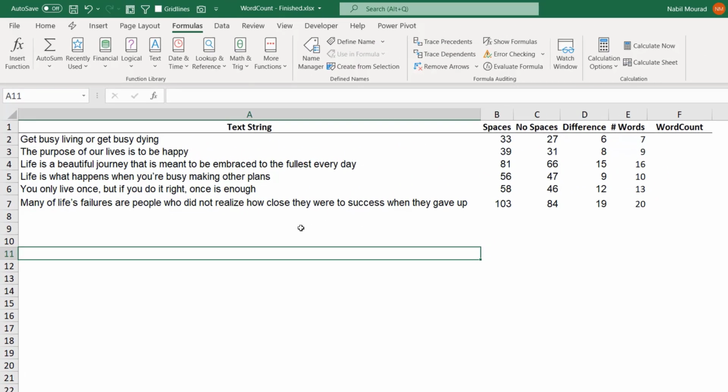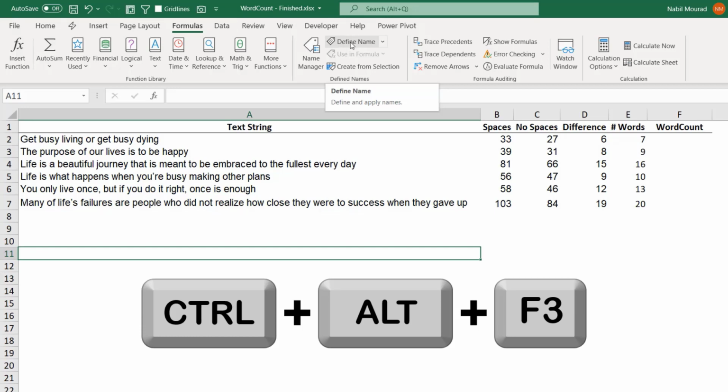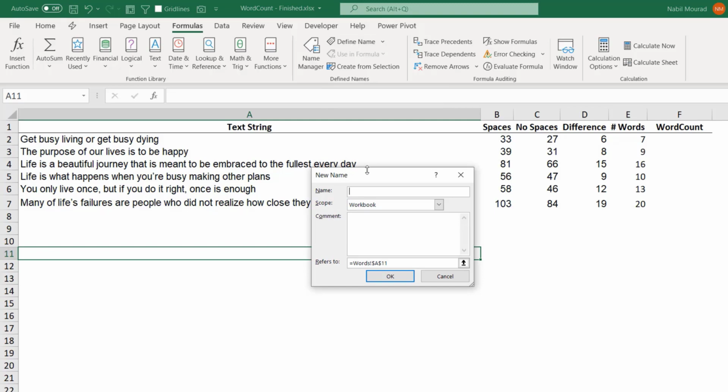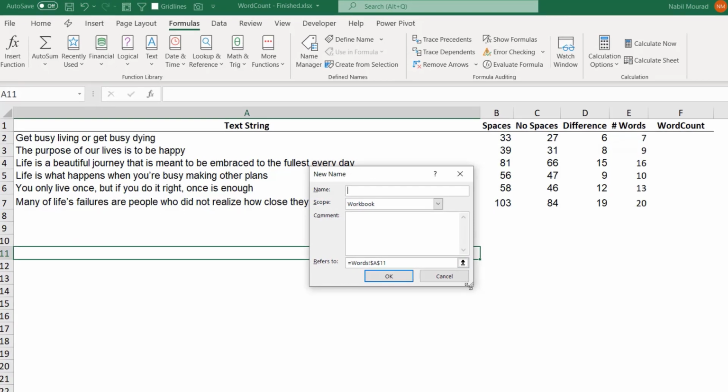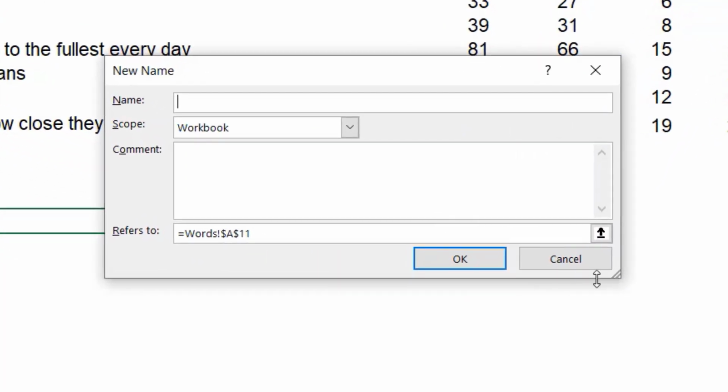And then let's create a defined name. To create a defined name, I go to the Formulas tab of the ribbon, and I click on Defined Name. Alternatively, I can use the shortcut Ctrl-Alt-F3. The New Name dialog box opens. I can expand this dialog box if I want.